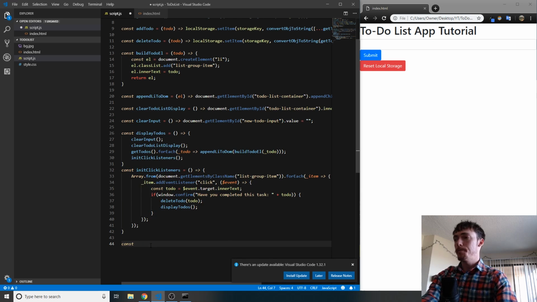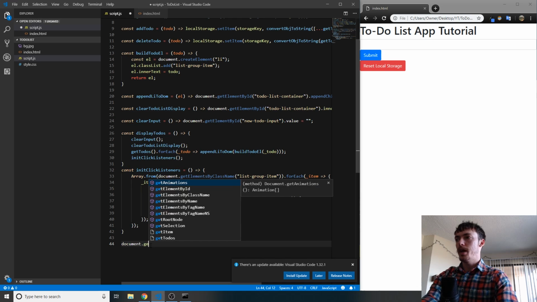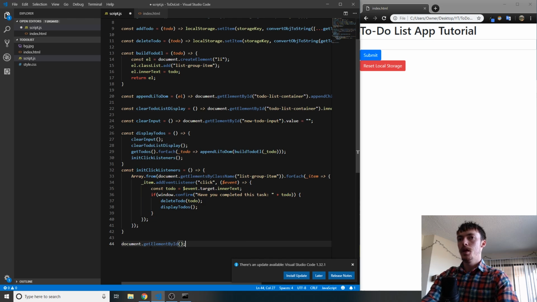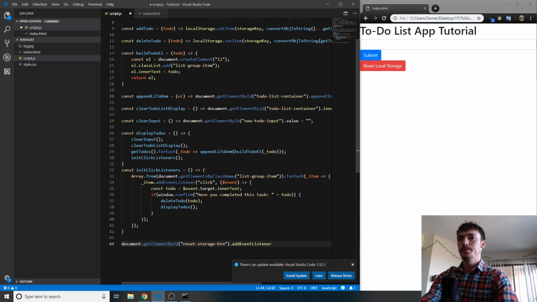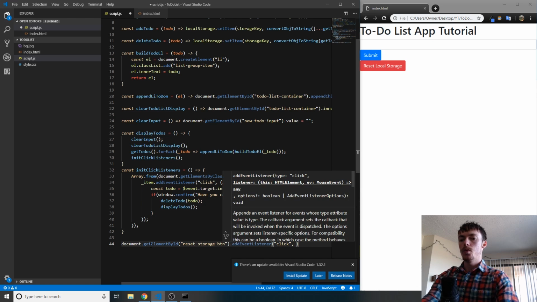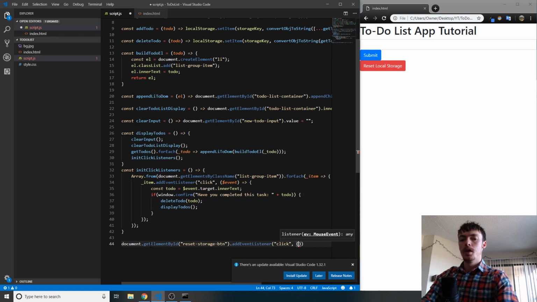So let's create, sorry, not a const. Let's say document.getElementById, and we called that button, the ID, reset-storage-btn. Now what we're going to want to do is add an event listener on that, and we're going to want to add it of type click. Now let's put our arrow function in here.